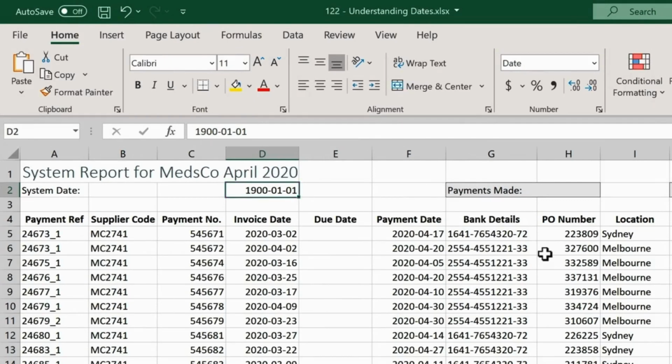Interesting. If I now type the number 2, now remembering that this is now formatted to be a date, and press enter, I get the 2nd of January 1900. So you get the idea. Dates are just the number of days since the 1st of January 1900.